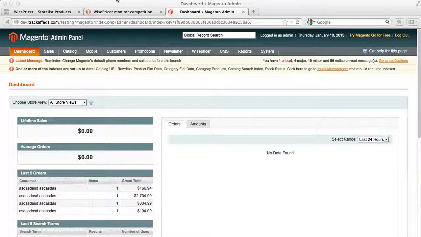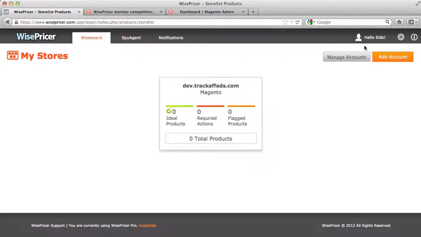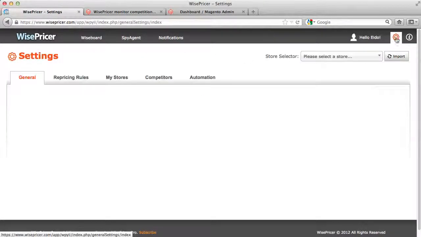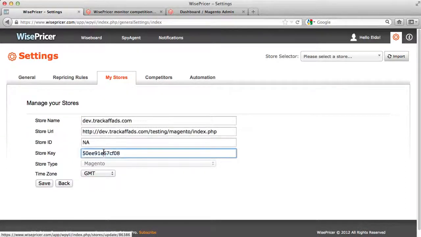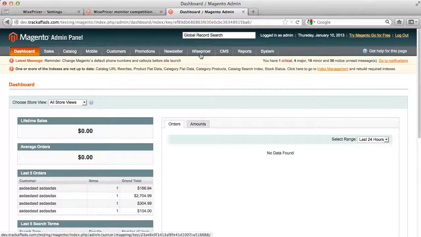That's it! Now all that is left is connecting the WisePricer app with your store. In WisePricer, click Settings and go to My Store Accounts. Locate your store and click Edit. Copy the store key. Then switch back to your Magento admin panel.